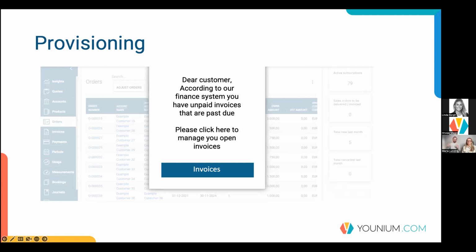But then, of course, blocking access, we don't see it as a high risk of churn from the experience that we have. So you shouldn't be afraid of doing it, or at least threaten the customer that you will block access if they don't pay in time. So okay, a little bit about this.